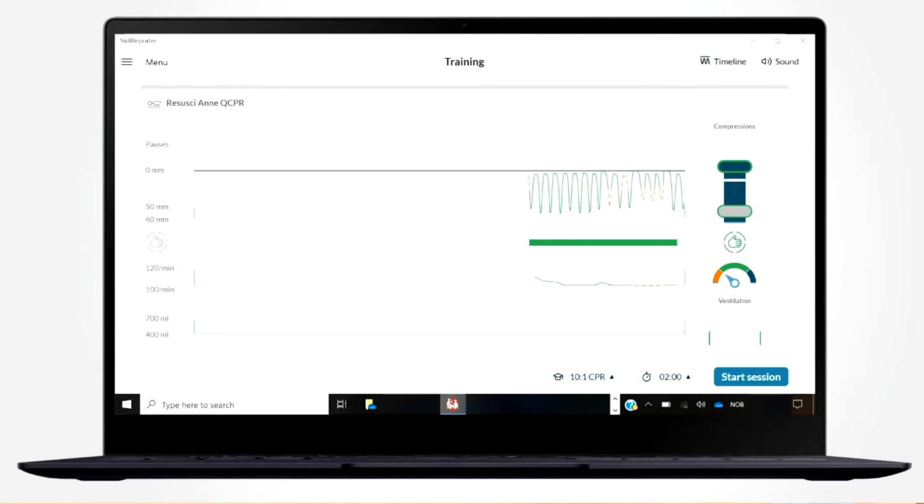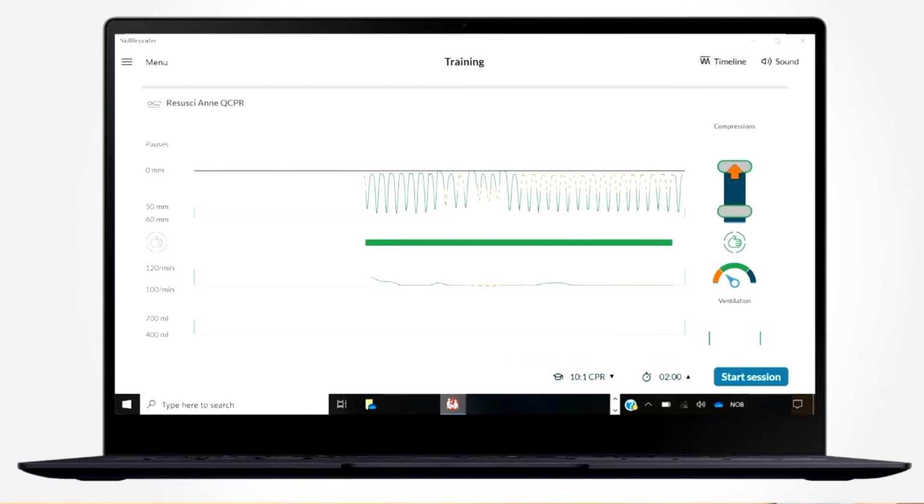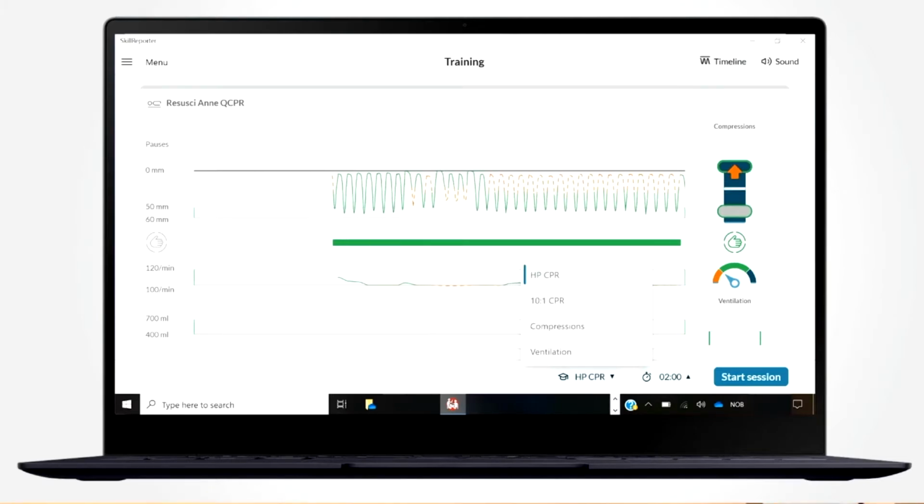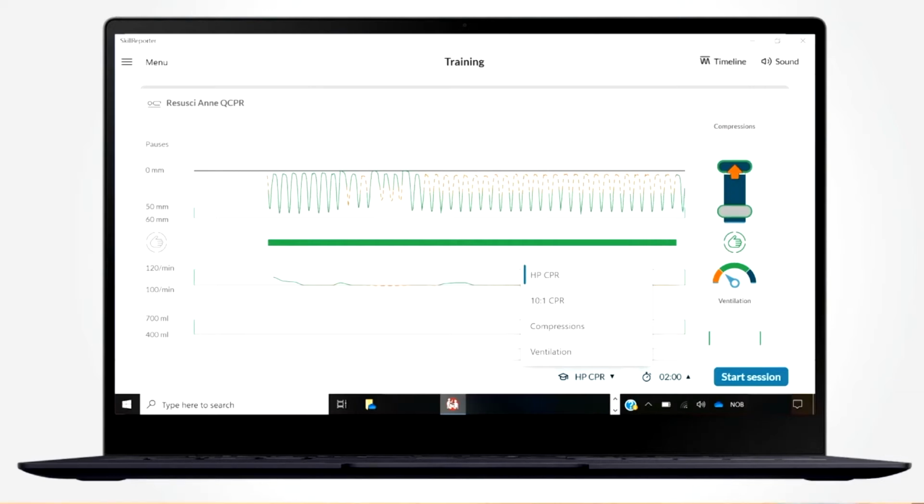which we know is very important for our professional users. You have hand position, rate, volume, etc. This is compressions only settings, but you have more protocol settings in the drop-down menu. You can set session length and start session.